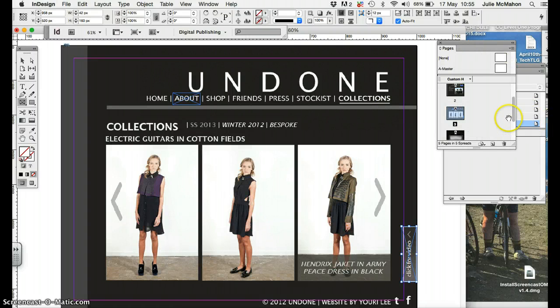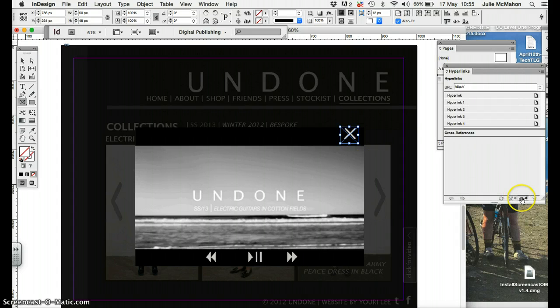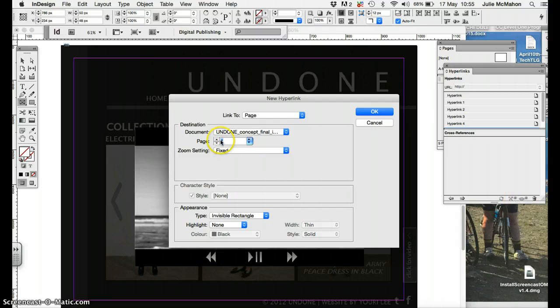And then I'm going to go to the video page for the concepts, and I want to make this close button a hyperlink as well. So with my rectangular frame, I'll go over the close button, and when I link that, that's going to go back to page 3 so that I'm back on the collections page.